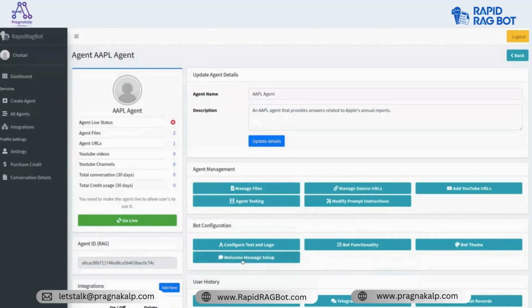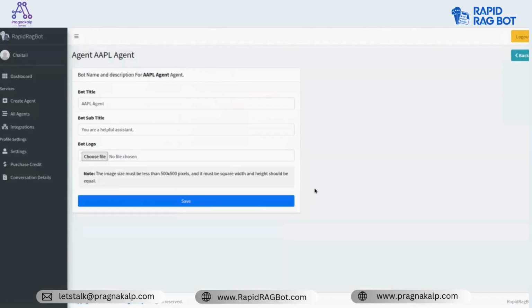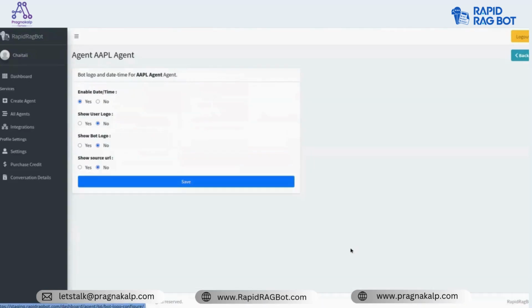The next functionality is configure text and logo. As discussed before, we can use this agent in the chatbot widget. So this section will allow us to update the name and description that will appear on the chatbot widget. The next one is the bot functionality. So we can set the bot logo and display the date and time for the agent.